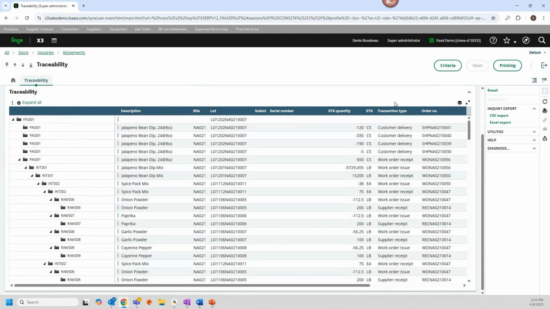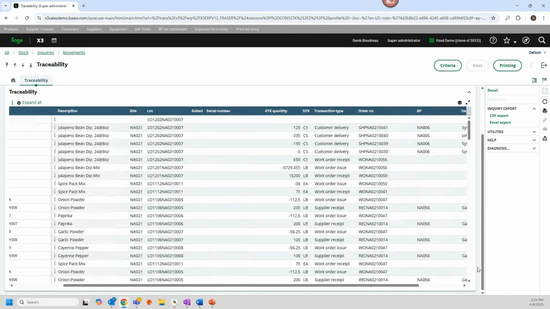Right? And if you pay attention to the transaction type, we have some customer deliveries. So for instance, that bean dip with the same lots was shipped multiple times, right? So the first instinct was probably, hey, if there's something serious, I probably want to export this, and then look at contacting customers and say, heads up, you may experience this challenge as well.